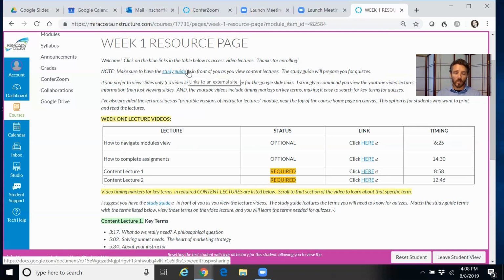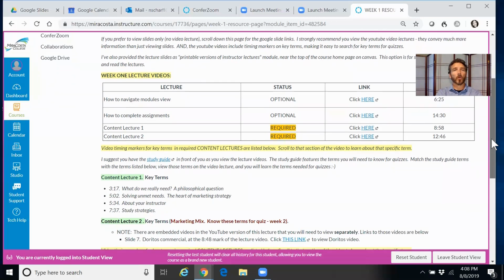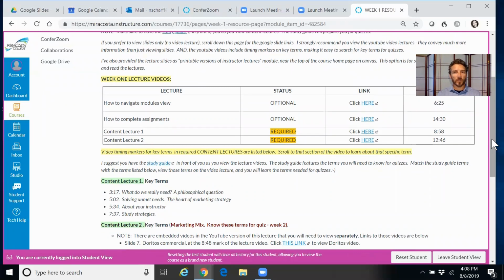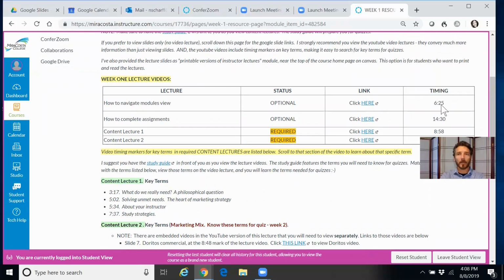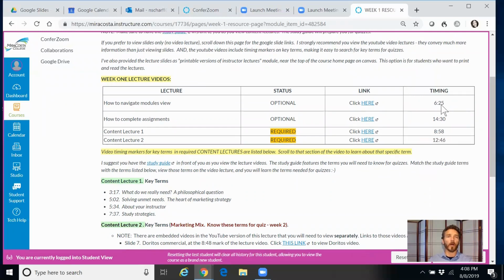So the goal is that you can use the study guide, and that tells you here's what you need to look for as you view my lectures. So let's look at these actual lectures. Here you see week 1 lecture videos. Here's the lectures, here's the status, here's the link, and here's how long each of them are.